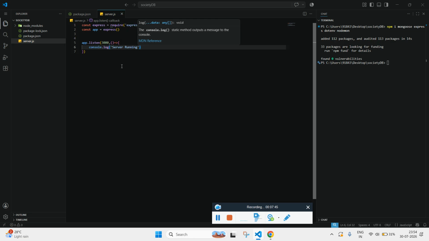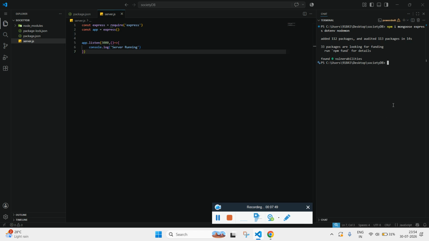Now to run this server, to run this application, what we need to do is get into the terminal and type node and the file name, the entry point of this application. The entry point of this application is server.js. If you click enter, you'll see your server is running.